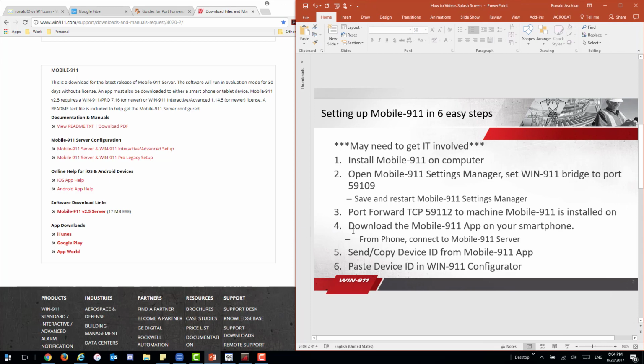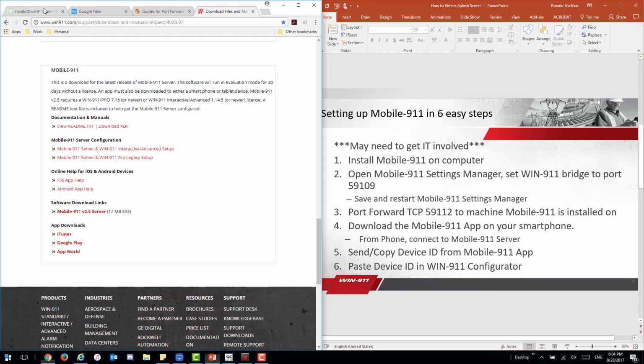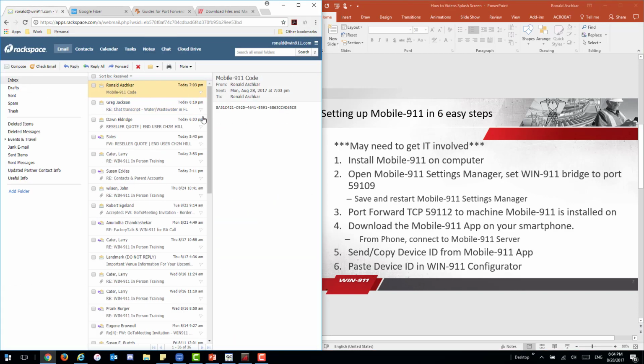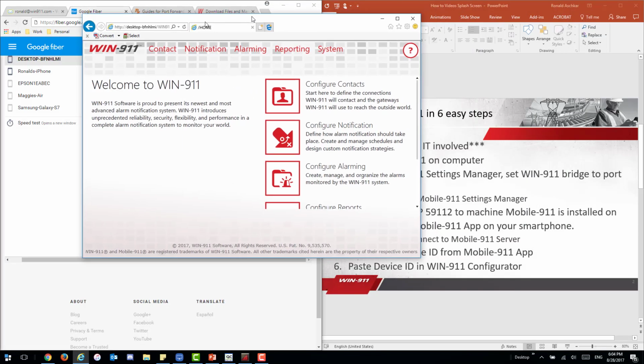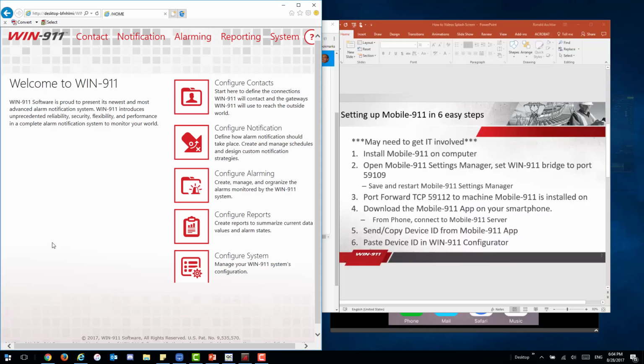Where are we? We are on step 4 now. So we've downloaded it to our smartphone, we've connected to the server, and now we're going to send the device ID from the mobile app, which we did, and then we're going to paste that in the configurator. So let me pull up my email here. You'll see the code. We're just going to copy and paste this code right here. And we go to the configurator. Pull this to the side so you can see it here.